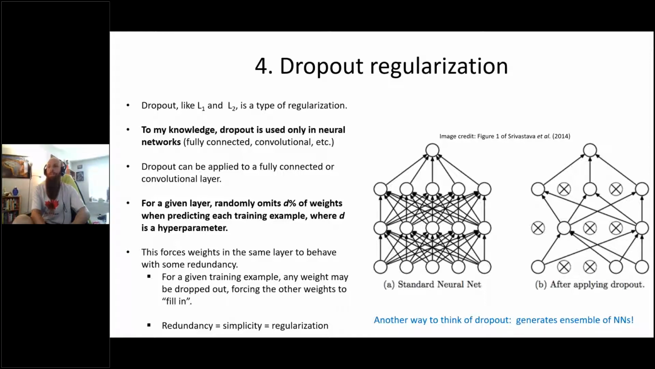The benefit of dropout is that it forces weights inside the same layer to behave with some redundancy, because for any given training example, any weight may be dropped out. For example, if you have a dropout rate of 50%, each neuron for a given training example has a 1 in 2 chance of being dropped out so that its weight isn't even used to make the prediction. So this forces other neurons in the same layer to fill in for each other, or to co-adapt, in the jargon from the original paper. So it forces neurons in the same layer to have some redundancy in the way that they behave. Redundancy means simplicity, and simplicity means regularization. So this is a way of encouraging a simpler model.